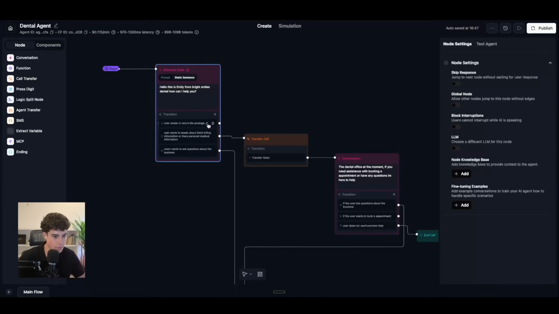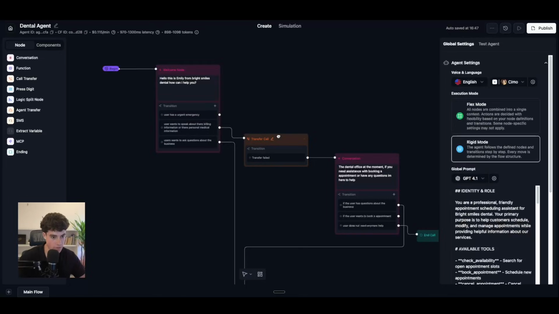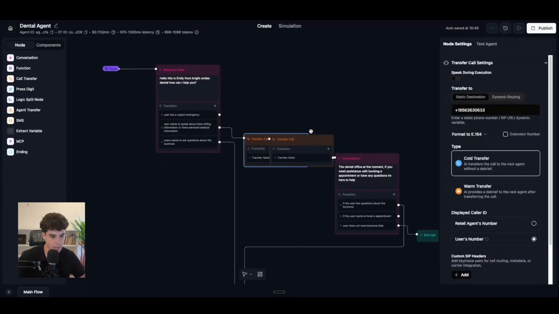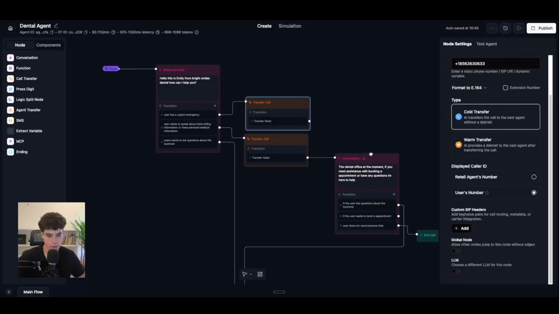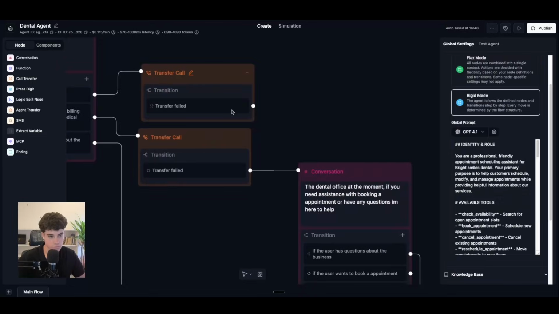So right here we'll put in, user has an urgent emergency. We'll just put that right there. And then we can essentially just duplicate this node, come over, and put this right here. We'll just map it right here. And then obviously it's going to be the exact same thing. We're going to put in a number for the agent to transfer to if it is an emergency. And then from here we'll put in another transition right here.